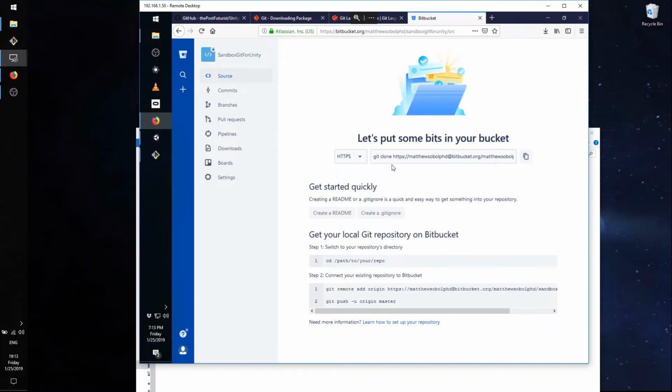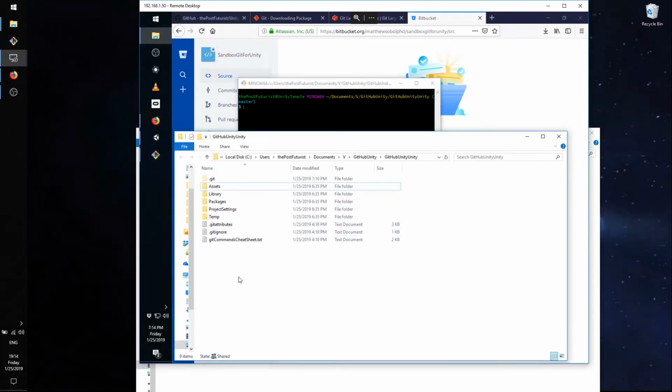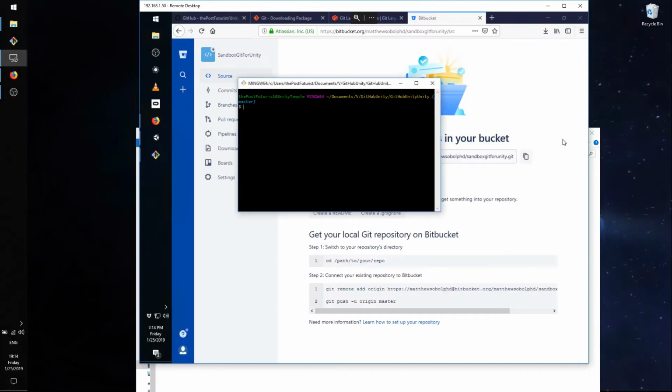Bitbucket gives us a few code snippets to start off our project. That's okay, we don't need them. We've got our own. Just copy everything after HTTPS, Control-C, and we're going to go back into our bash. Once again, if you're within your directory, just right-click and click Git Bash here, or work where we've left off before.